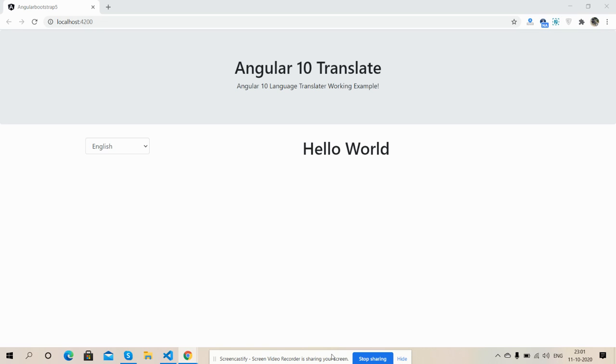So friends, now on my screen you can see ngx is working fine with one drop down having two options, English and French. And here is some text, default hello world. So friends, when I will select French, then this hello world text will change into French language. And when I will select English, then it will be same hello world.